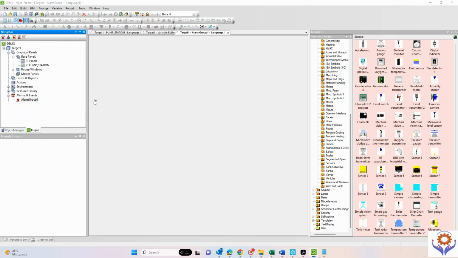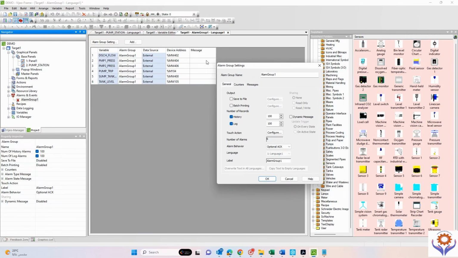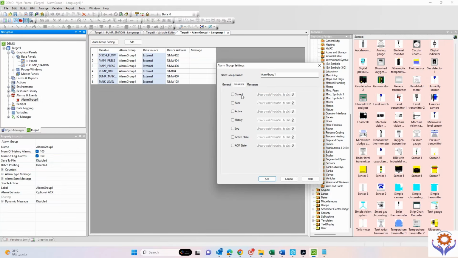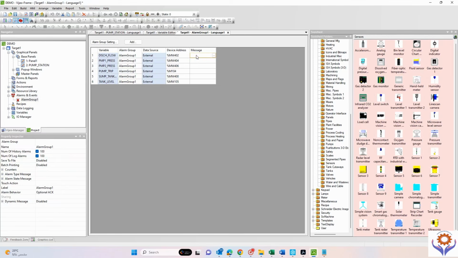See here, if you go to the alarm group, you have these alarms. The alarm message is empty. If you go to alarm, you can find here the current alarm message. You can add this one: low low, low, normal, high, active, acknowledge, everything. So once I click the first one, discharge flow, or you can add directly from here. See, this is just a message, but you need to add the description in the tag of the property, not here. This is just one message.